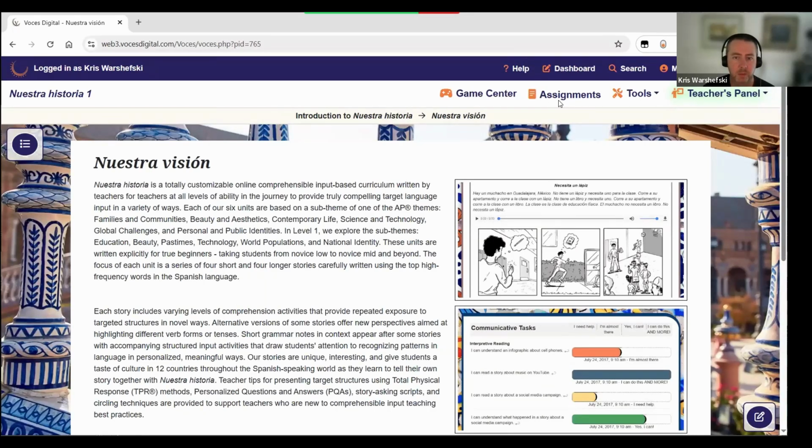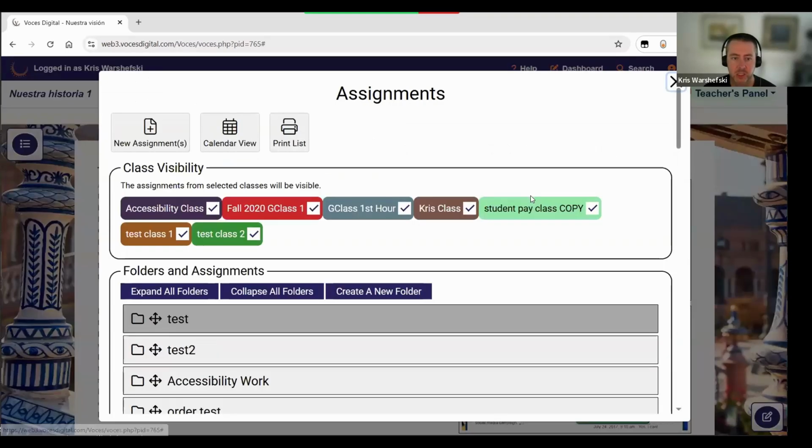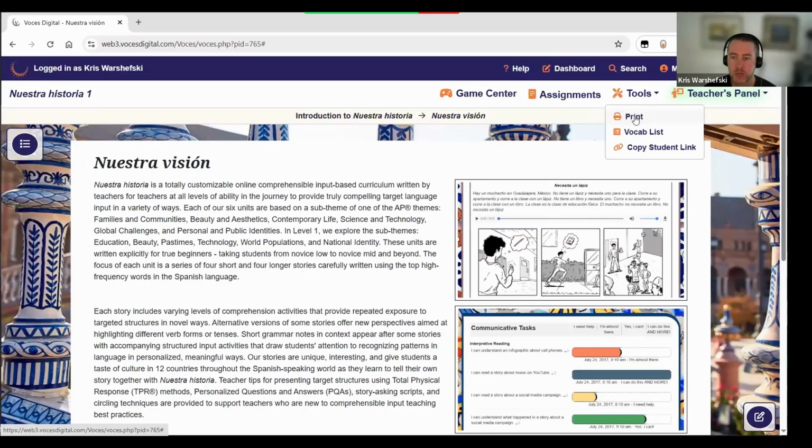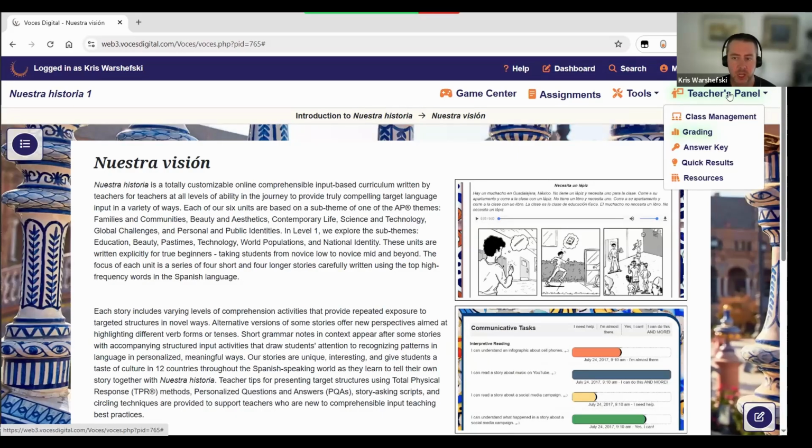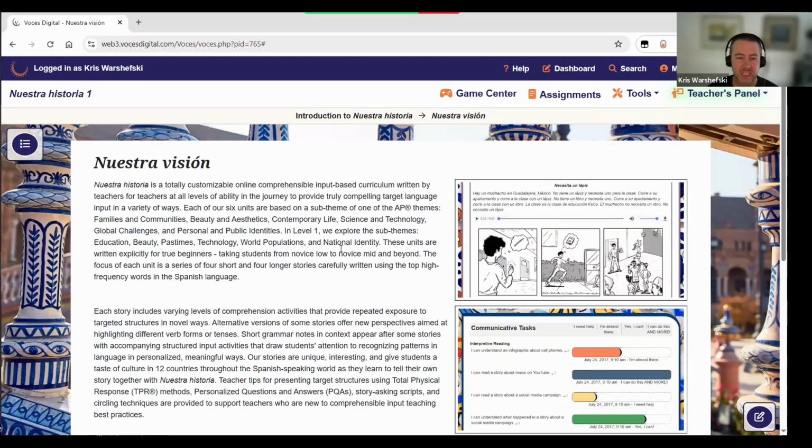So that's our top bar. Our bottom bar, these are very similar to what we had in the past. So we've got our game center and our assignments. Assignments has not changed at all. Still looks and functions the same. Tools, we've got our print option and our vocab list. And then teachers panel is all of our same options again. None of these had any real changes made to them. That's part of kind of phase 2 of V4, which will be next summer.